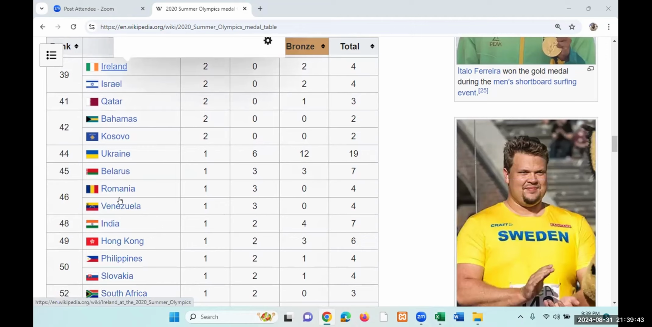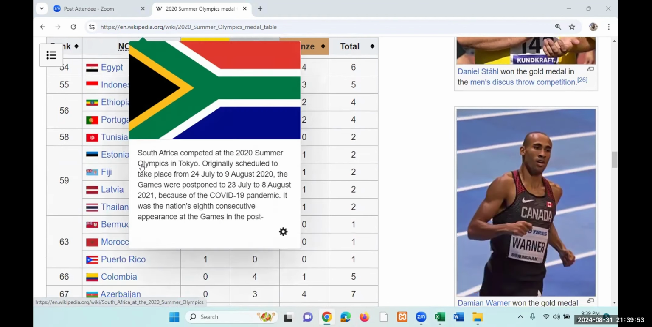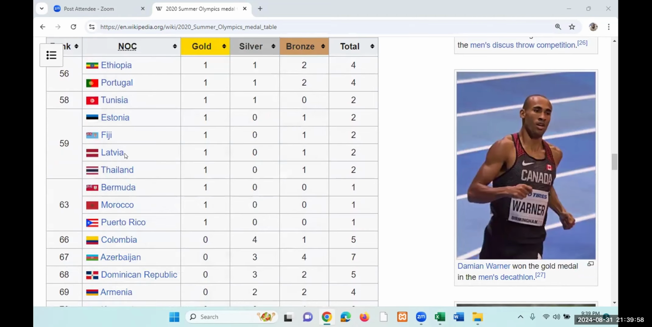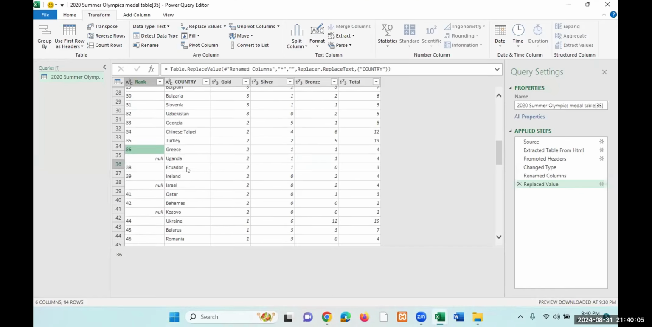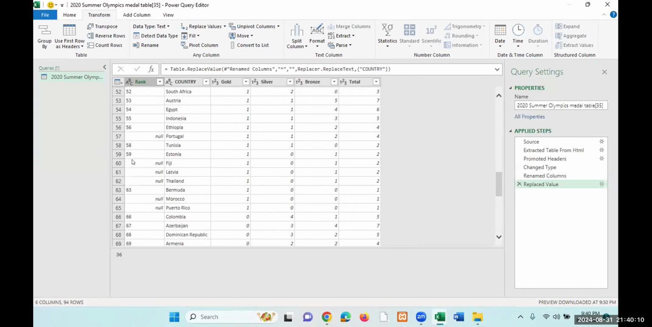Okay, let me show you more now. If you look at Philippines and Slovakia, they rank 50. If you go up, you see that this country, Fiji and Latvia with Thailand are all 59. If you go back to our data set, you will notice the same thing here also. You notice that at that 59, you have the first one, 59, others were given null values. And we can't remove it.